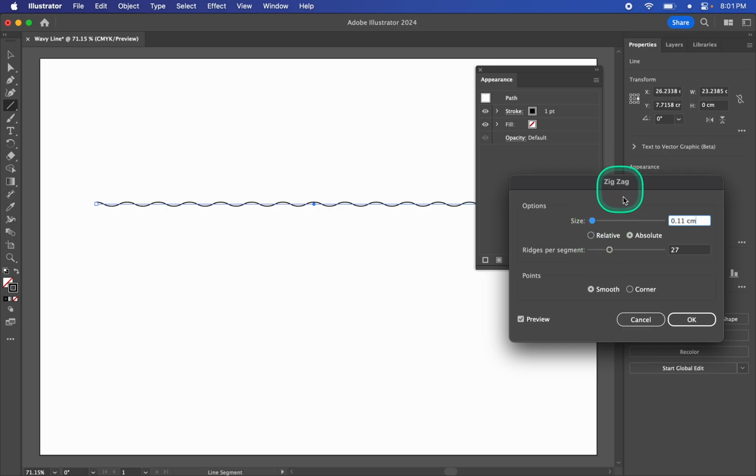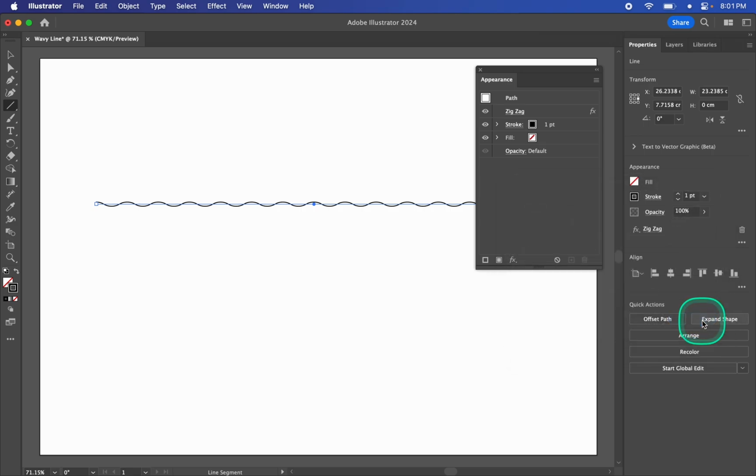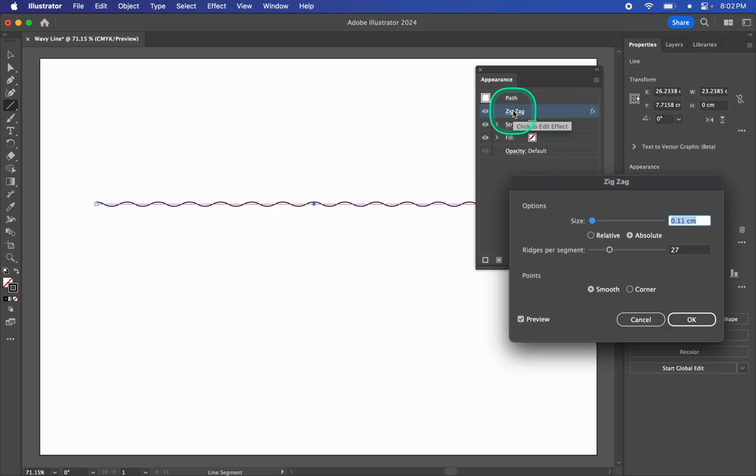Once I'm happy with that, I'll click OK. Now this is a live effect, so we can still edit it if we want to make changes to it. We can see it here in the properties panel and here in the effects panel. So I can still make changes to that if I want to.